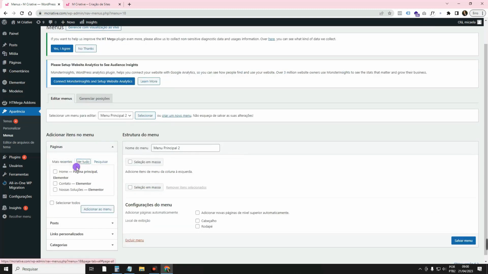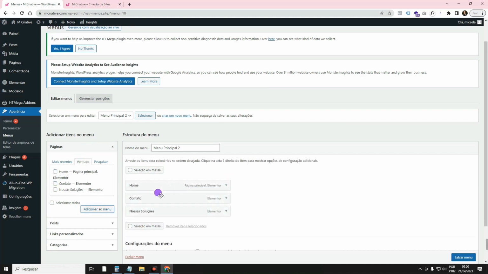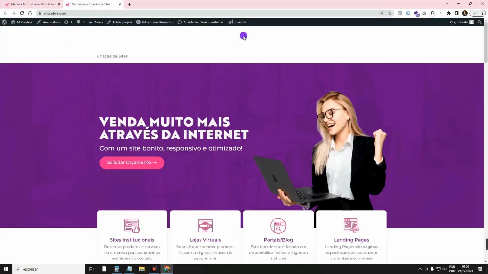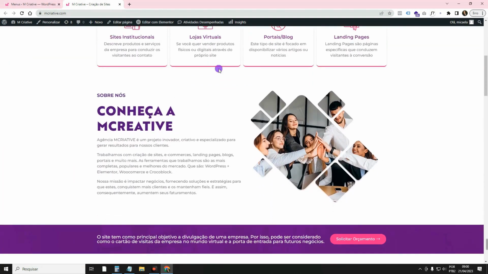Then here in View All, you will have all the pages you have on your website. Then you can select the pages you want here and click on Add to Menu. Then you can drag it like this, so you can leave it the way you want. I only have these pages here on my website, but I want to put more things in my header. So, I'm going to leave these 3 here, and then, for example, I want to put a part in the header that, when I click, comes here to the About Us part, which is this one.